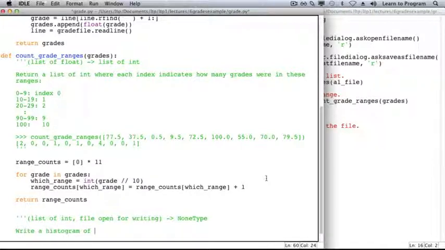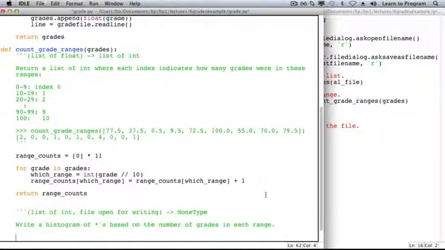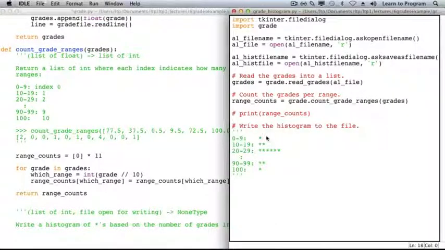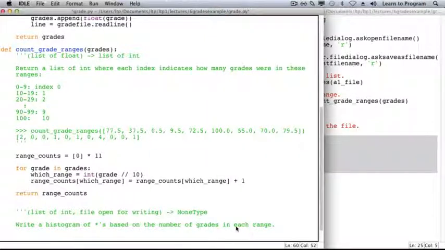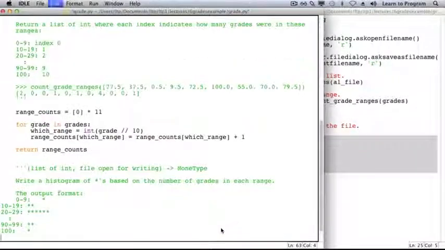A histogram of stars based on the number of grades in each range. Having trouble typing today. Wonder if it's frustrating watching me make these mistakes. Well, I have an example of the output that I want. And I'll just paste this so that whoever calls help on this can see what is expected.